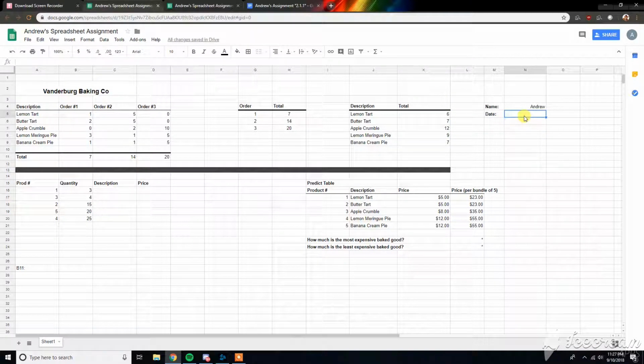Next, the date. We are using the now function, so equals now, left bracket, right bracket, and that'll give you the current date and time.